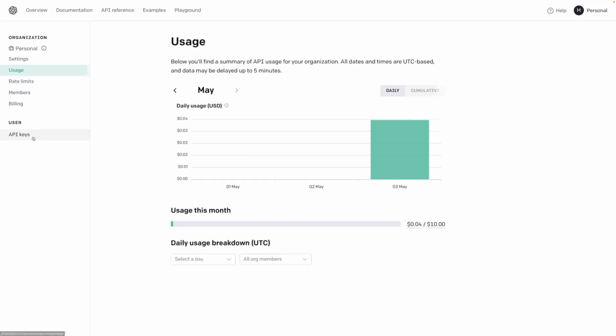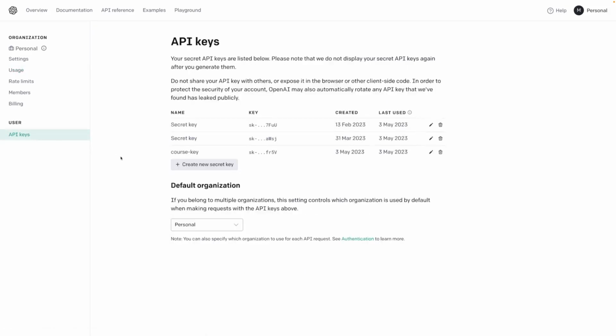We can also create so-called API keys. This will also be needed when working with the API, but we'll dive into this in a few minutes. But due to all the features related to the API, I just wanted to start this lecture with introducing this section of the OpenAI website.